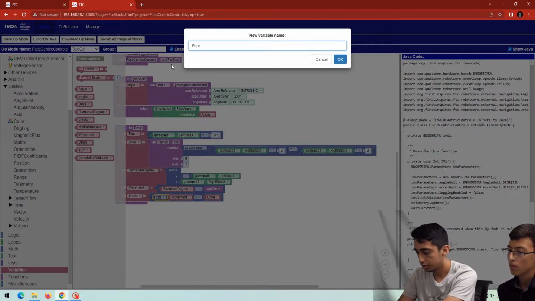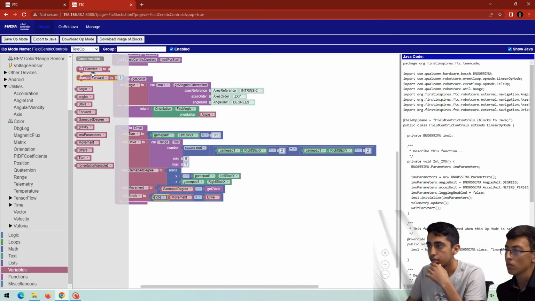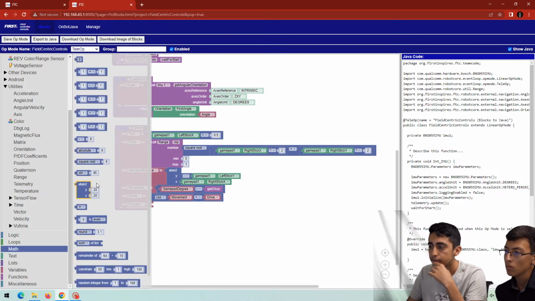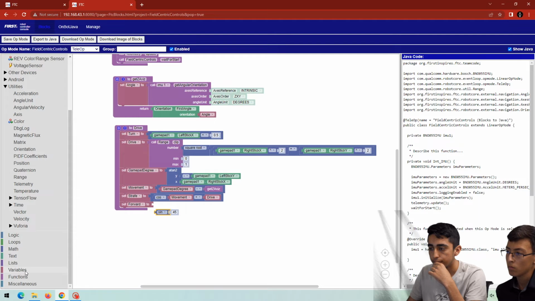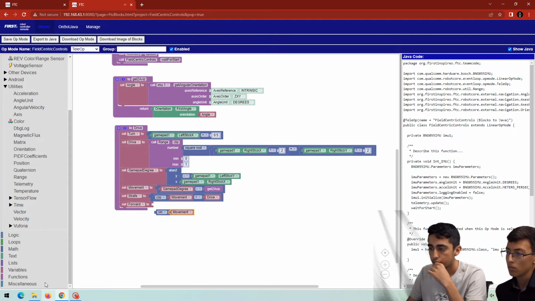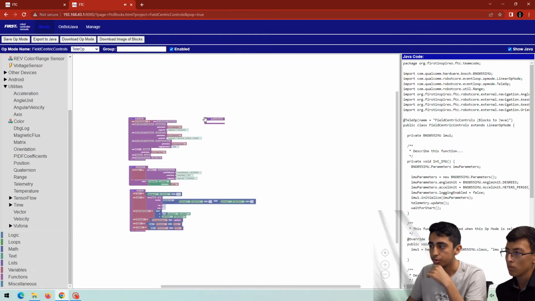called forward. Forward is just going to be the front and back. But on this one, we're going to use the sine of the movement by the drive. So sine of movement times drive. And so that's all the variables you pretty much need.